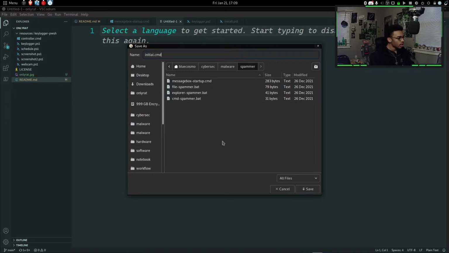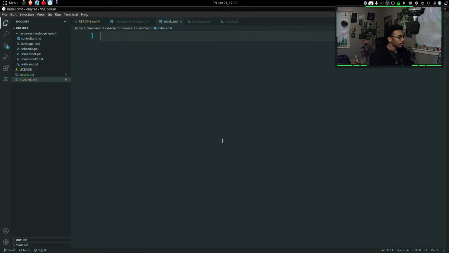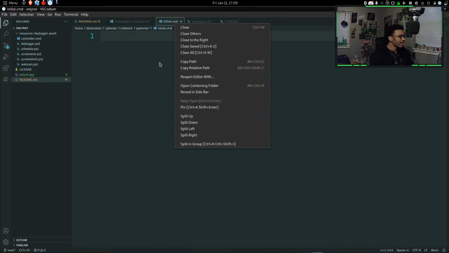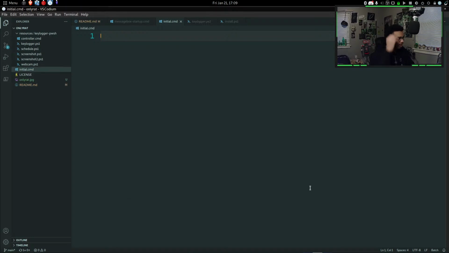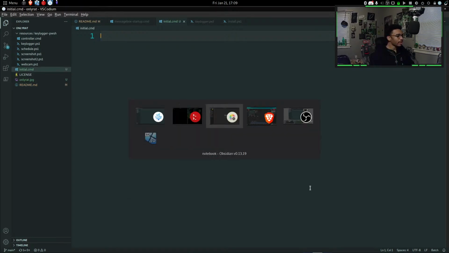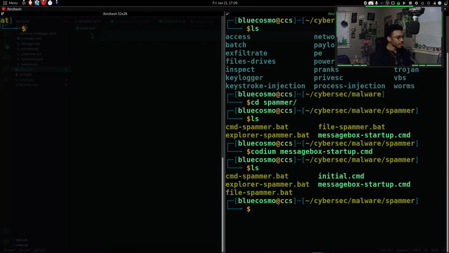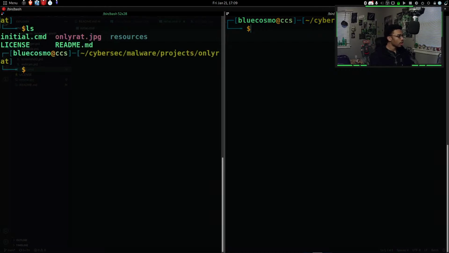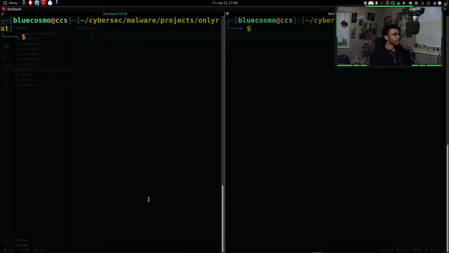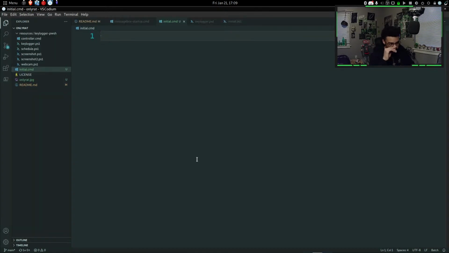initial.cmd. Save. Oh no! I saved this in the wrong spot. Crap. How do you Control Shift save? Malware projects only rat save. There you go. Perfect. Now if I list the spammers here, remove the initial. There you go. Cool. Perfect. So this is the rat, and this is our other section.